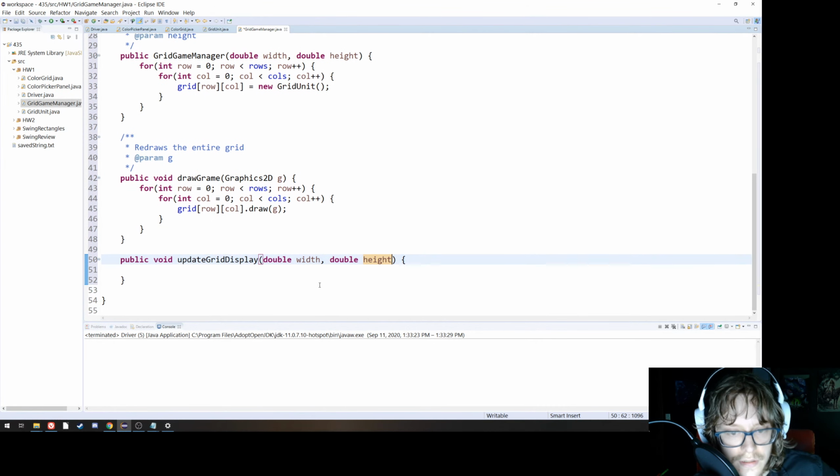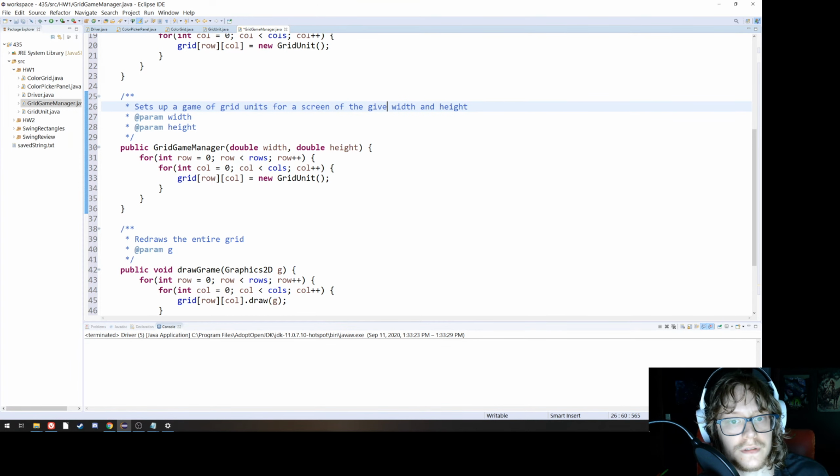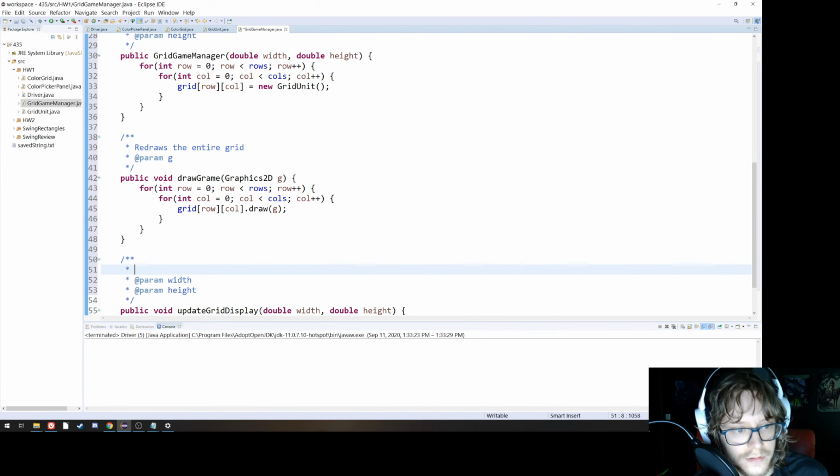Double width and double height. Let's call this for a screen, or even for a panel, of the given width and height. So rather than providing the width and height of the individual grid, it's much easier if this just takes the size of the panel and then we figure it out here. So this is going to resize the game to fit a panel of the given width and height.